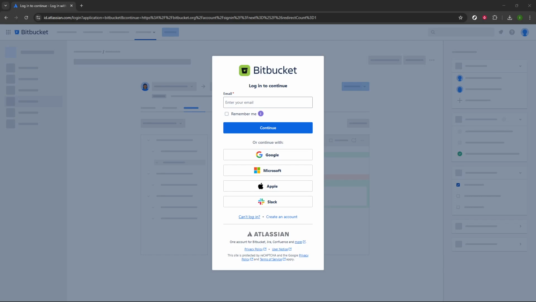In today's video, I'm going to teach you how to delete all files from Bitbucket. We'll do this by deleting the entire repository in Bitbucket Cloud, which effectively removes every file in that project. Before we begin, a quick reminder: deleting a repository is permanent and can't be undone.